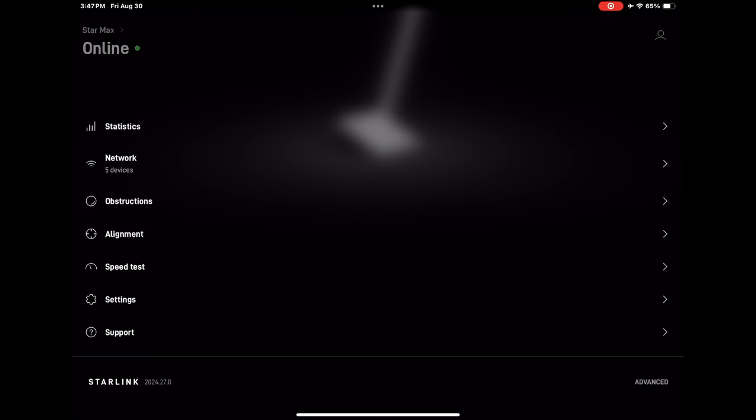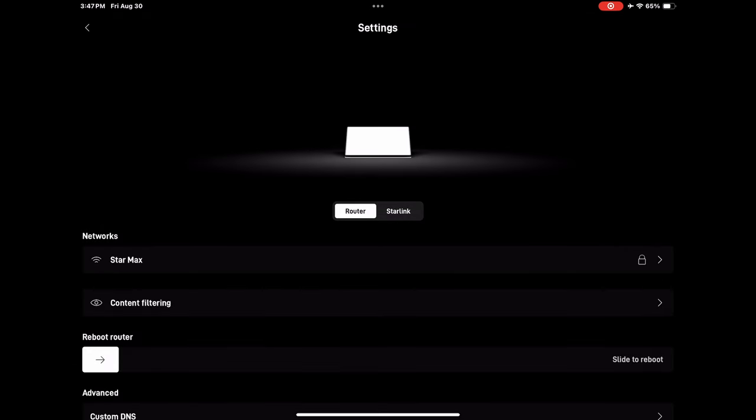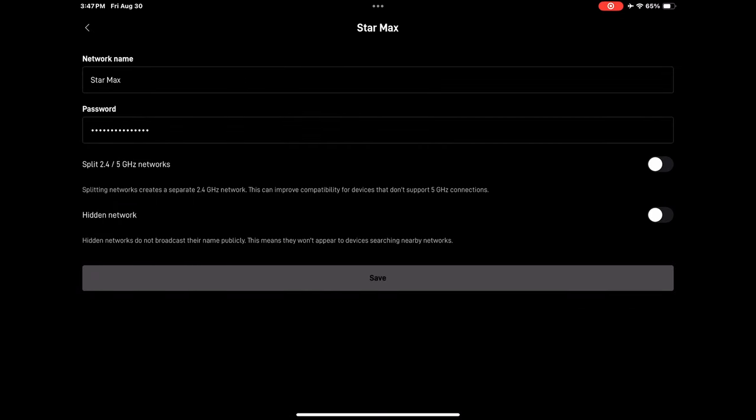Then I've got settings. So we got router settings. I can actually click on, see what happens if I click on StarMax here. So that's my router. Password, all that good stuff. That's where you would reset your password.